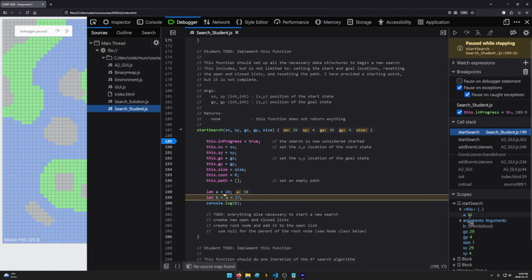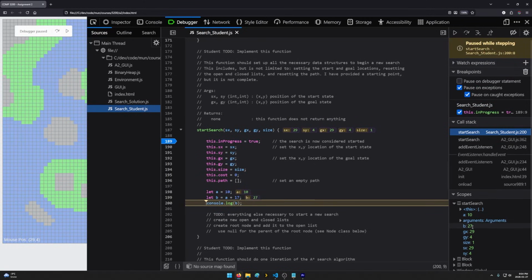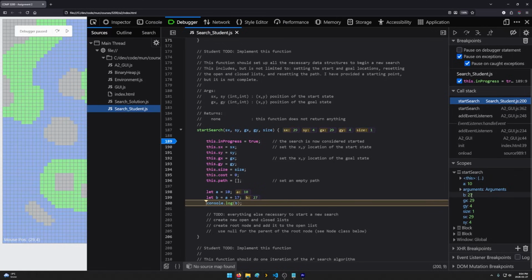Now it's 10. See how that worked? I stepped over that line of code, it got executed, now I'm here. Now b is uninitialized, but b is going to be equal to a plus 17. So 10 plus 17, hopefully when I step over, now my b is equal to 27. So that's really cool, that I can see my variables change in real time.